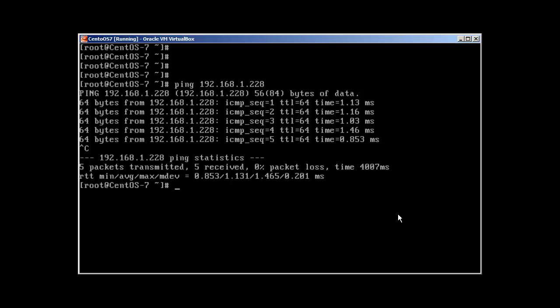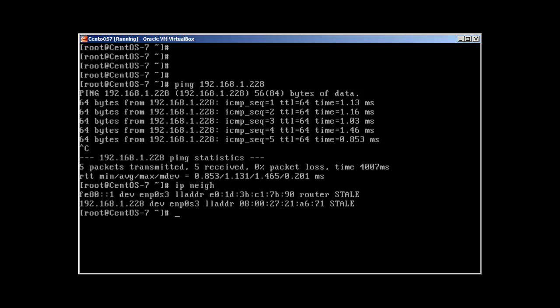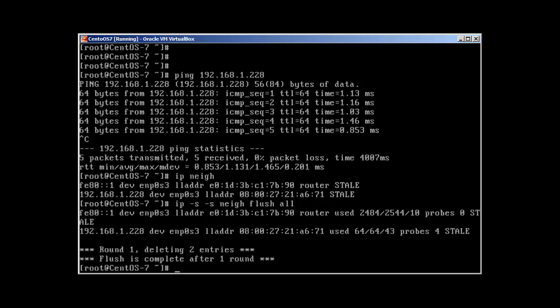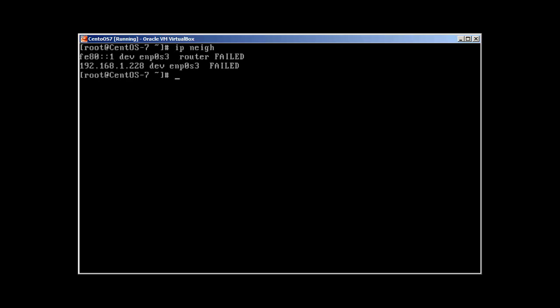But first, let me clear the ARP cache. In CentOS 7, we can check our ARP cache with the ip neighbor command. Okay, we already have an entry. You can see the cache, basically the MAC address, in our cache. So I'm just going to flush all the cache with ip -s -s neighbor flush all. S stands for stats. Okay, the flush is complete, and if I check ip neighbor this time, it's gone. Okay, good. Now let me run the tcpdump command.